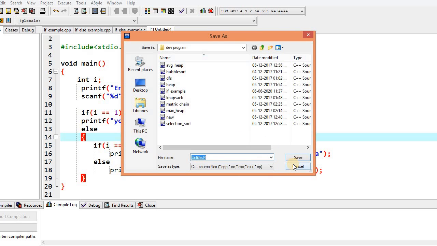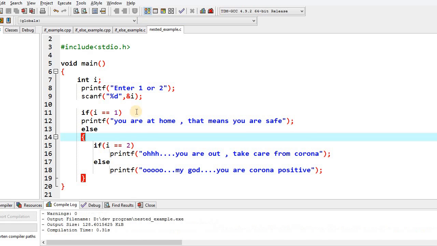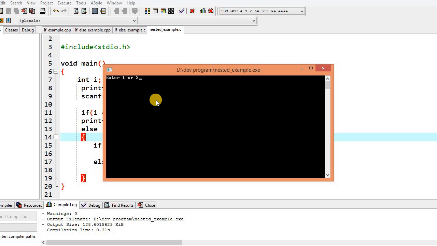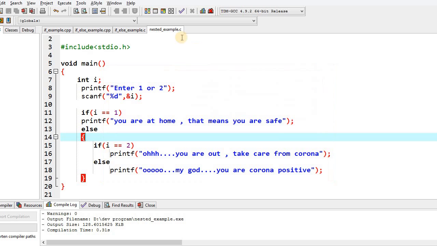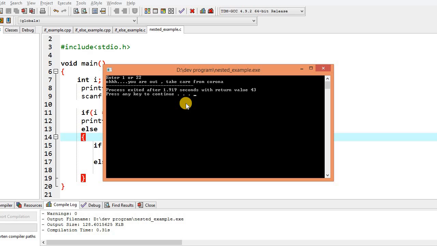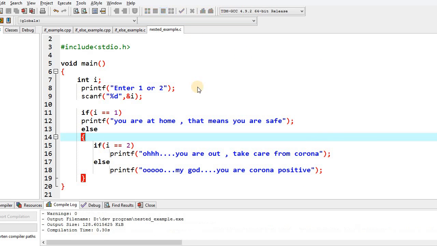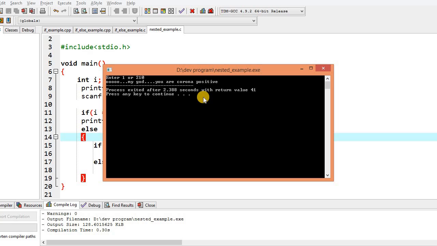Okay, nested example.c, compile it. Okay, our compilation is done successfully, then run. Enter 1 or 2. Let's say I have entered 1. Okay, you are at home. That means you are safe. We got the appropriate message. Again, 2. Oh, you are out. Take care from corona. Okay, thank you. After that, let me enter 10. Oh my god, I just got corona positive.